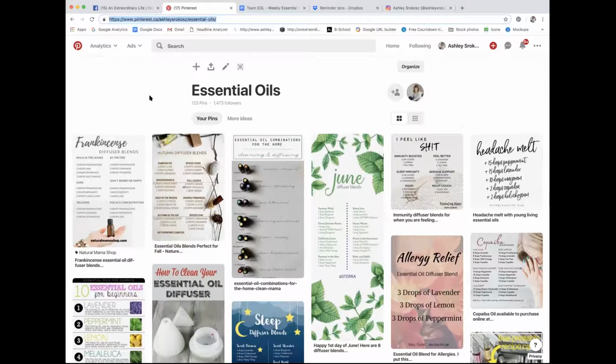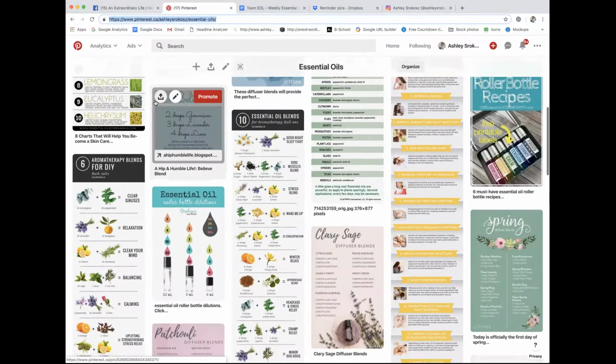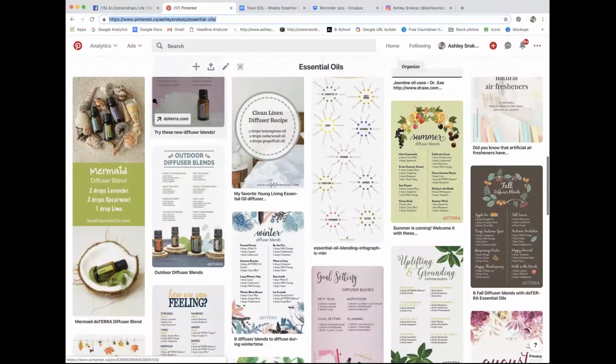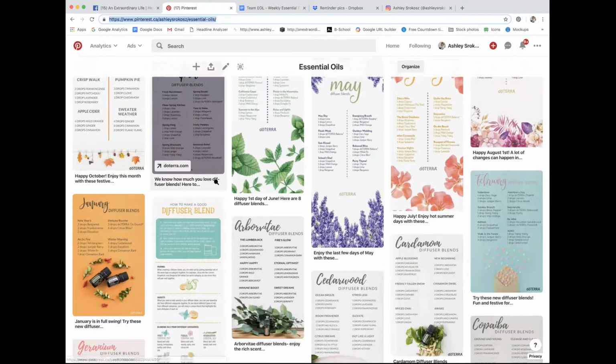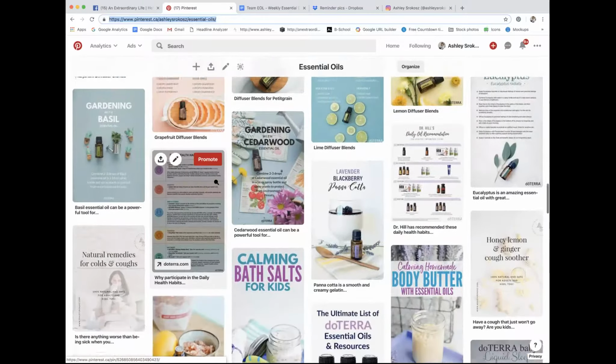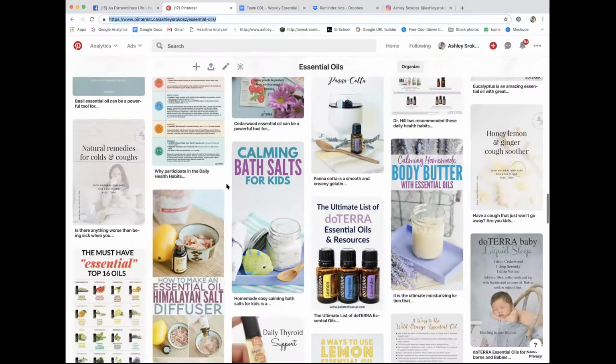And I pinned these for the most part because I wanted some new diffuser recipes. So again, this is the ultimate in duplication and education. Now, if you are doing doTERRA as a business, you need to make sure that what you are sharing on your pins is as compliant as possible. So I am not pinning something like "cure polio." The pin actually says that. I'm not pinning that. I would be pinning recipes for natural cleaners.